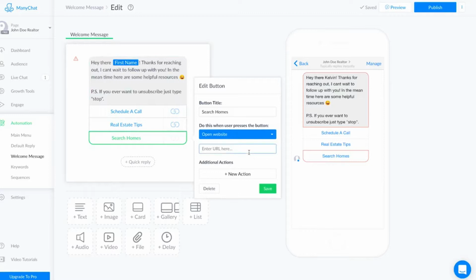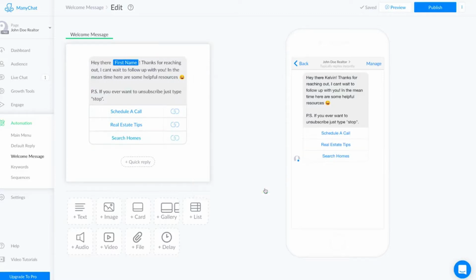We'll enter the URL right there. And there we have it. We've created our message and we've given our user 3 different links back to our website to different resources, depending on what they might be looking for. So let's head over to Facebook and see this in action.